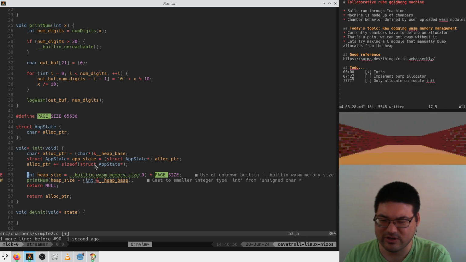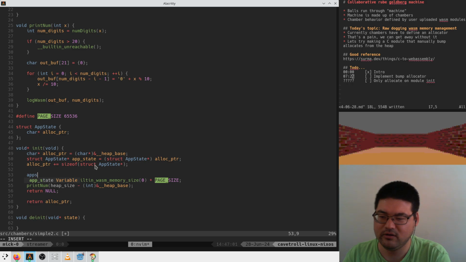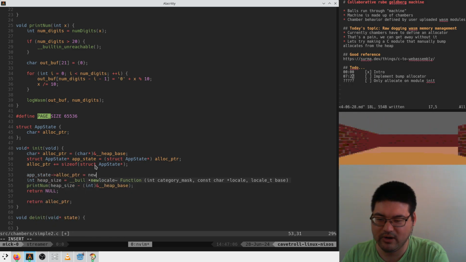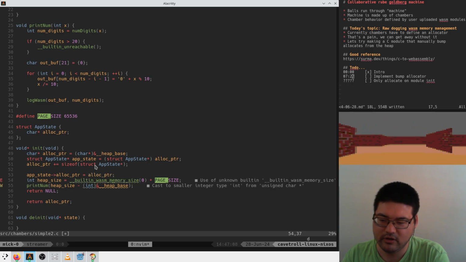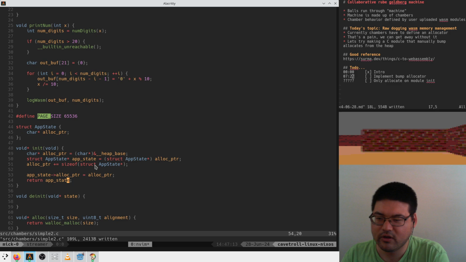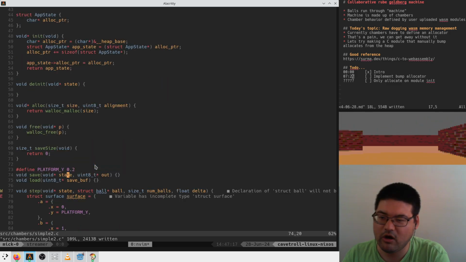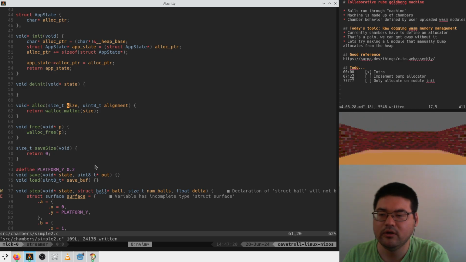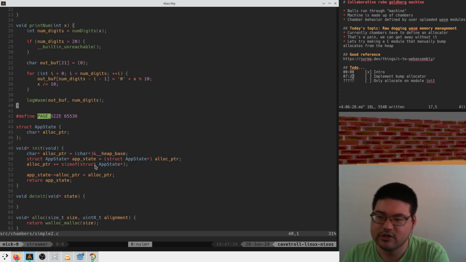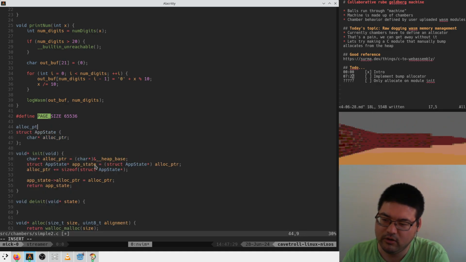Okay, so then our app state alloc pointer is equal to the new alloc pointer. And then we return our app state. Okay, now theoretically, when somebody calls alloc on us, this doesn't take an app state. So really, we actually shouldn't do it this way. We just make a global alloc pointer.